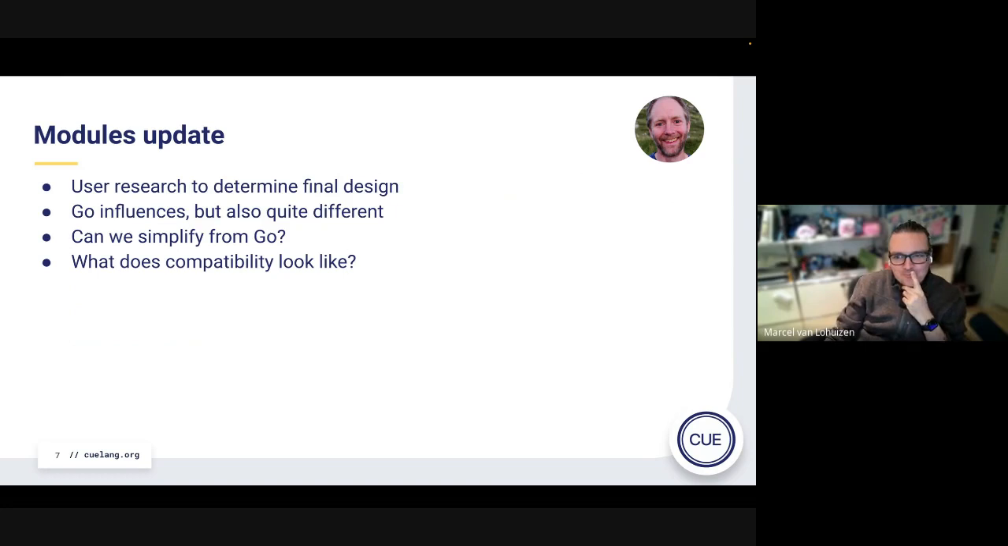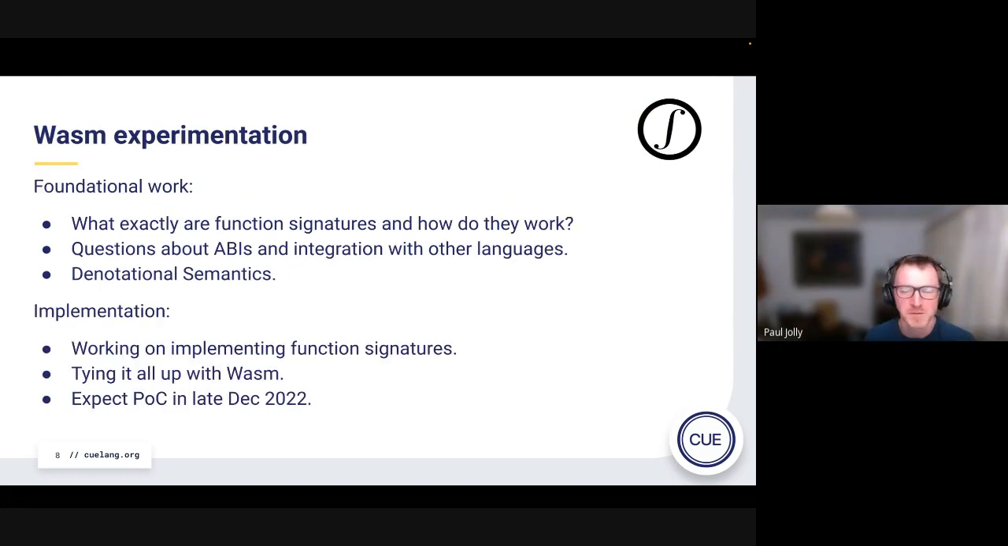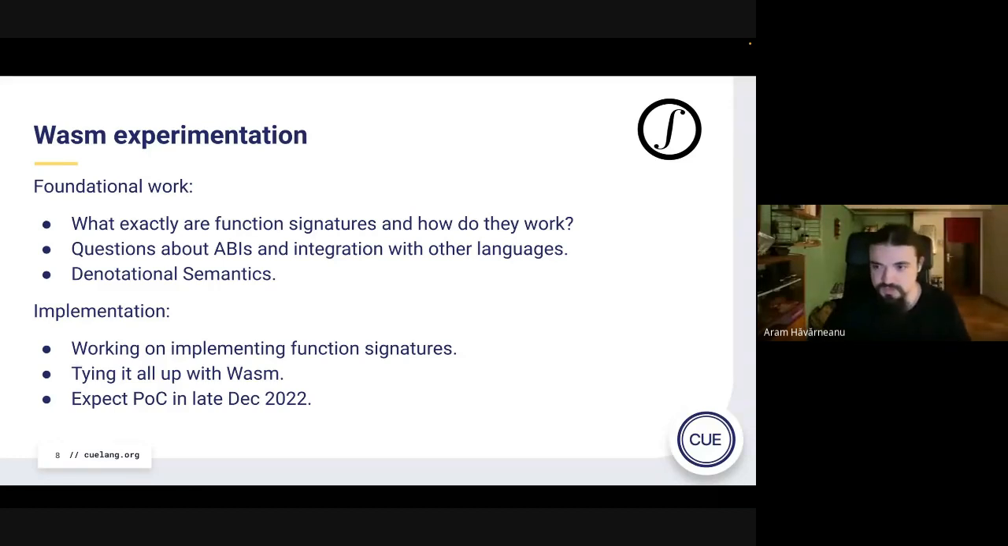Okay. Aram, Wasm. Yeah, so me and Roger, we did a lot of design discussions and thinking about function signature in general, because function signatures are a prerequisite for WebAssembly. So we did a lot of work on that, and because they're quite different from other languages, and I won't go into this at this point, but there are quite some deep questions to answer about those.